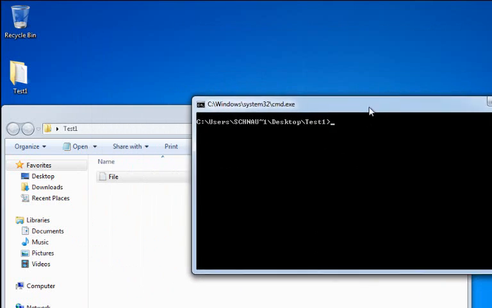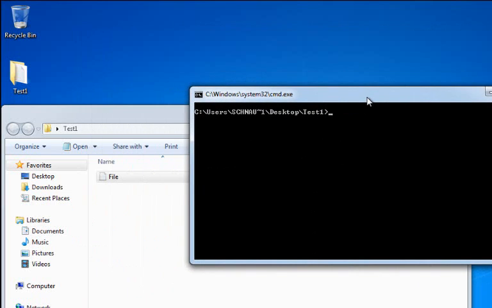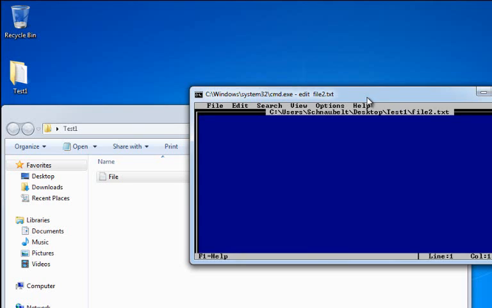I'm going to create another file with an obsolete, outdated, no longer supported program, but don't worry about it other than this class. And what that is, it's the editor. So the way that you get into that is by typing edit, and I'm going to use file2.txt. And if I press enter, this is the way that they actually used to type in text within a file.